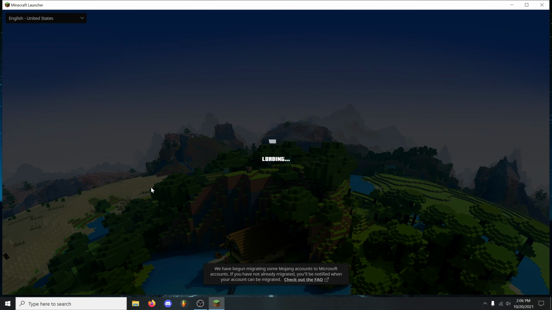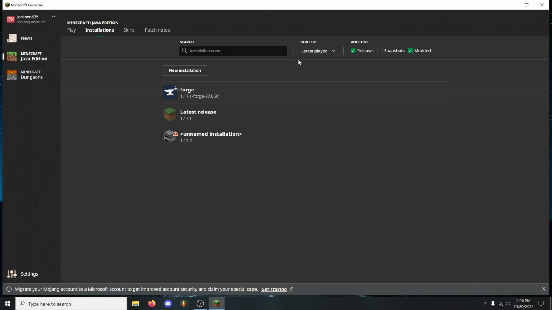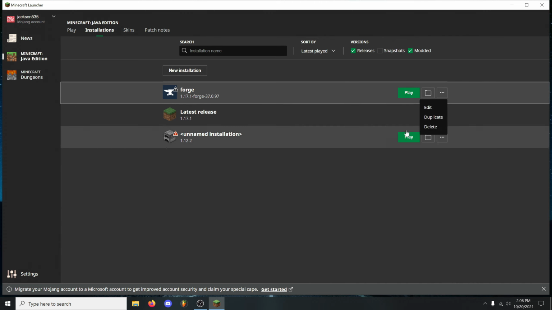Minecraft. Then you should see this. If it's not there right away, you go to your installations and you should see one that says Forge. It's 1.17. That's good. That's our Worldedit.